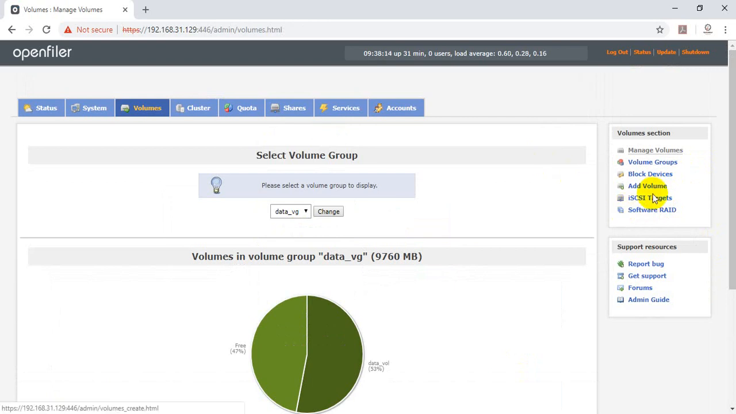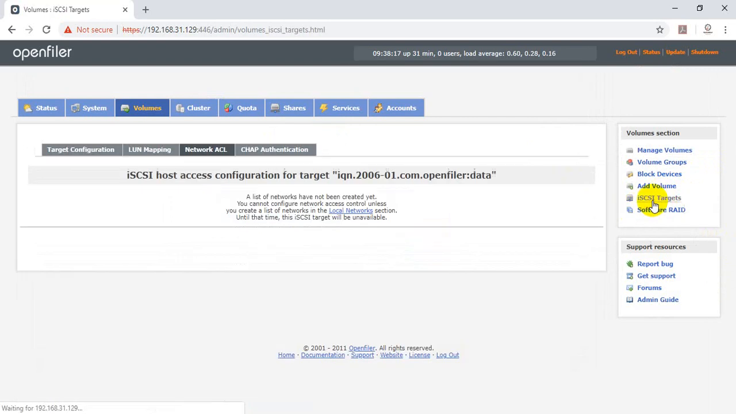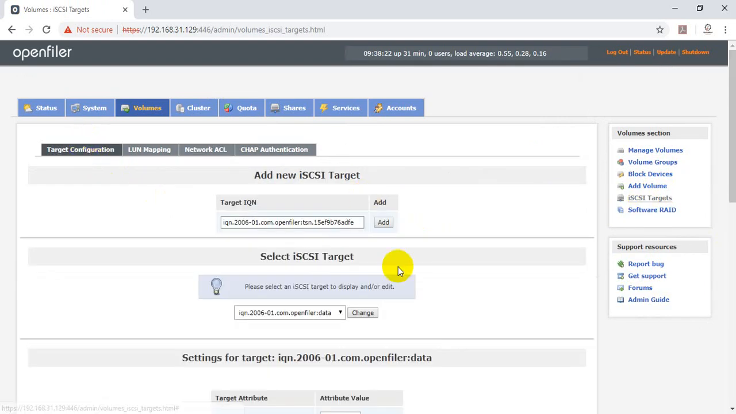The next is the iSCSI target. What exactly the iSCSI target is, is an IQN number. Now let's go to target configuration. I have an IQN number created, but you still have an option to customize it. Let me create like this. So this is my IQN number. Let me click on add. So now I have an iSCSI target by the name called Red Hat. The fully qualified iSCSI target name is IQN dot this number, Openfiler Red Hat.